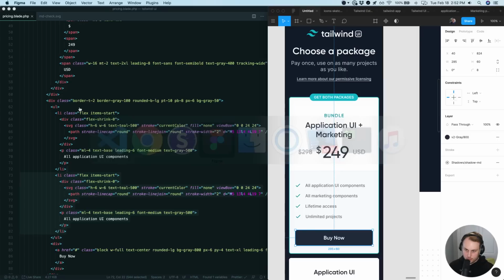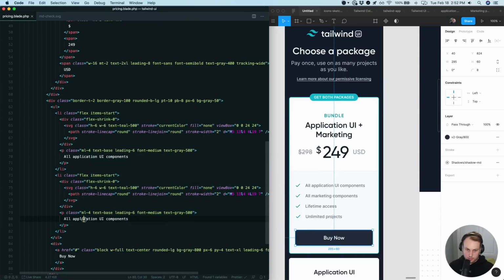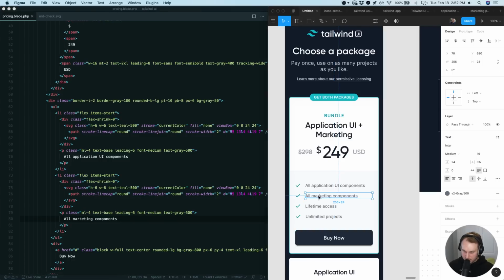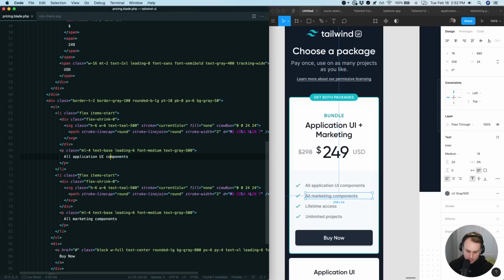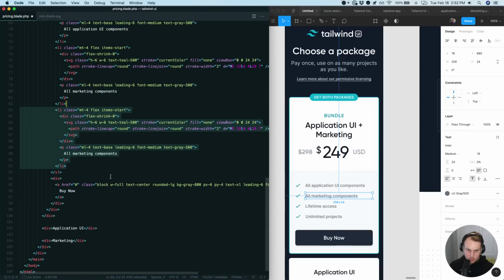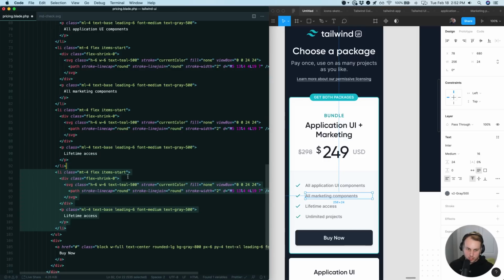All right, so all marketing components. And these have a gap of what? 16, so MT4. Lifetime access. All this information is probably going to change. Steve just kind of threw some junk in here so we could get a sense of it, but we got to really nail down the copy at some point.